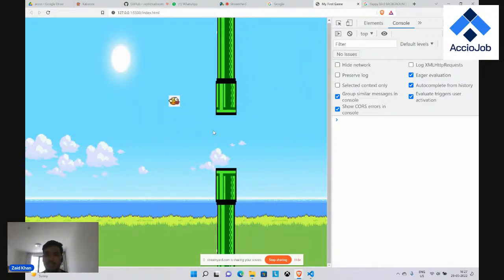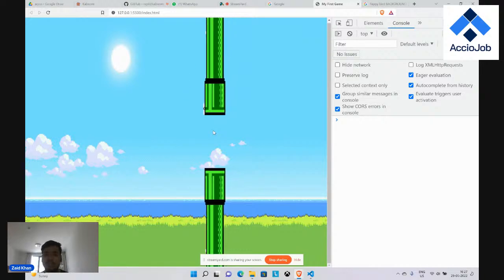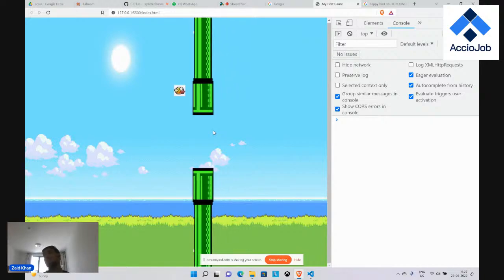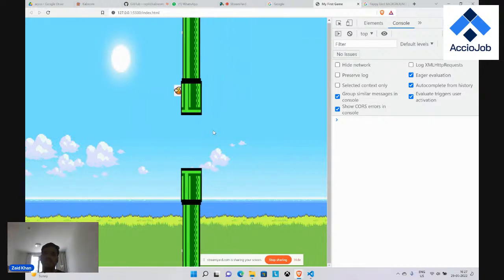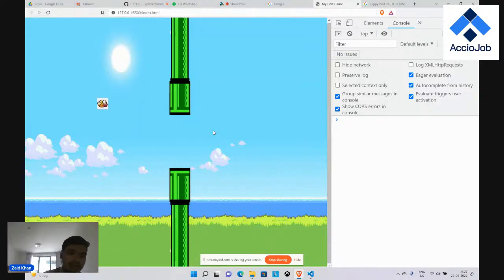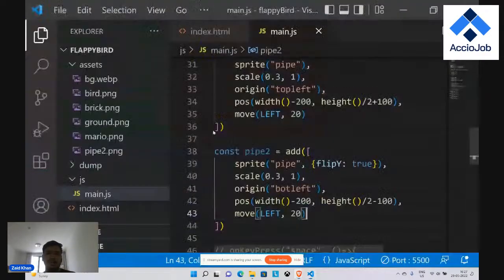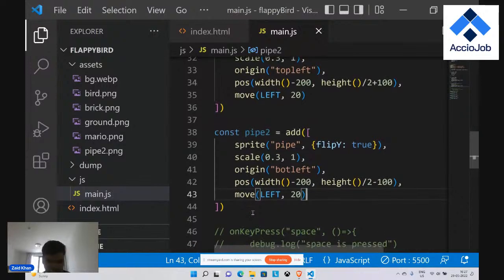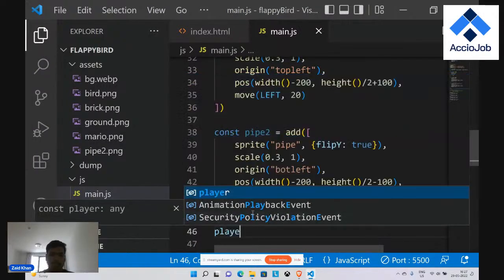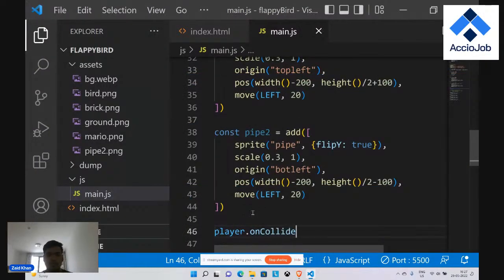Now what I really want is that as soon as I collide with this, as soon as I touch this, I should disappear and the game should go over, right? And my bird should be destroyed or something like that. Let's make that happen. So basically, player on collides actually. There is a method called collides, and all I have to do is say collides with whom.